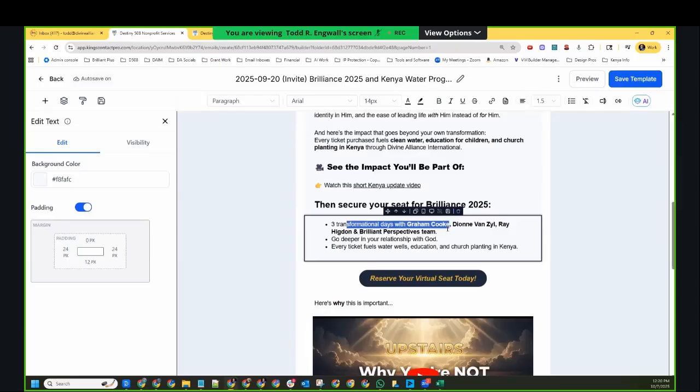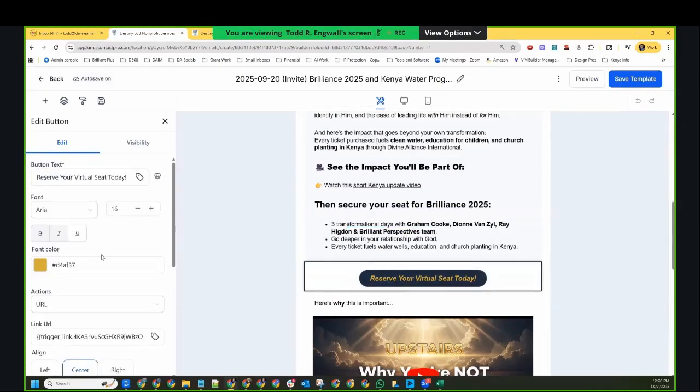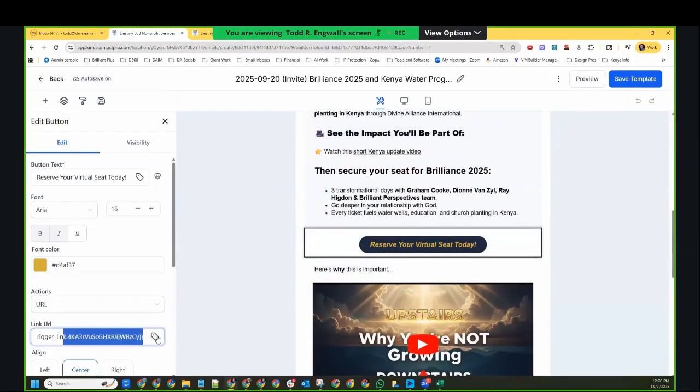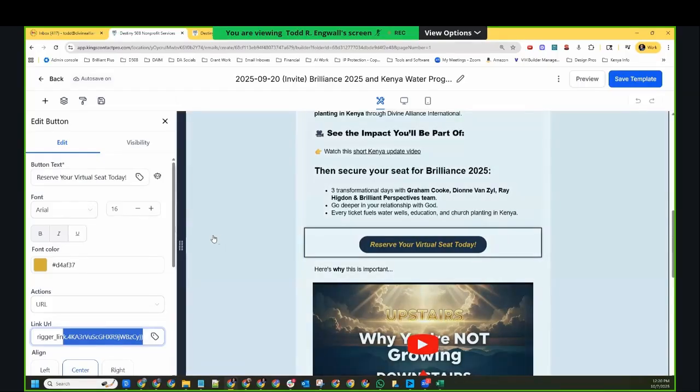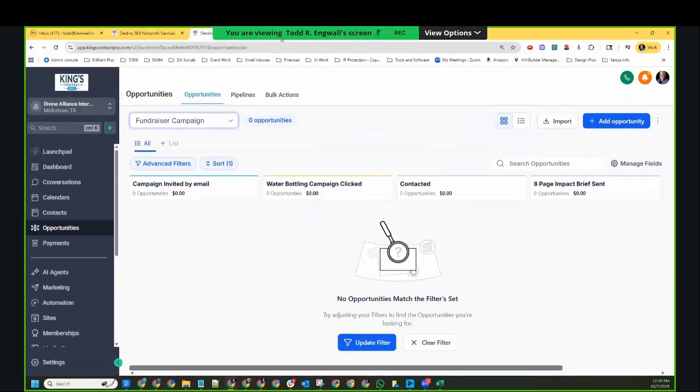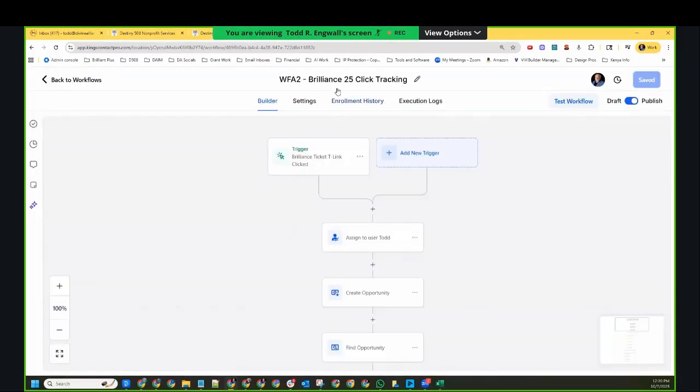Here's what it's about: 3 transformational days with Graham Cook. And then you put the button here for the event. Where does that button go? Now here's the trigger link. That trigger link goes to a form that will trigger and help understand if in fact it actually was clicked.